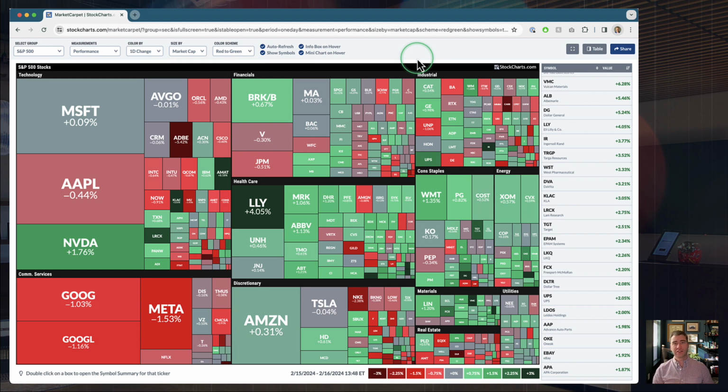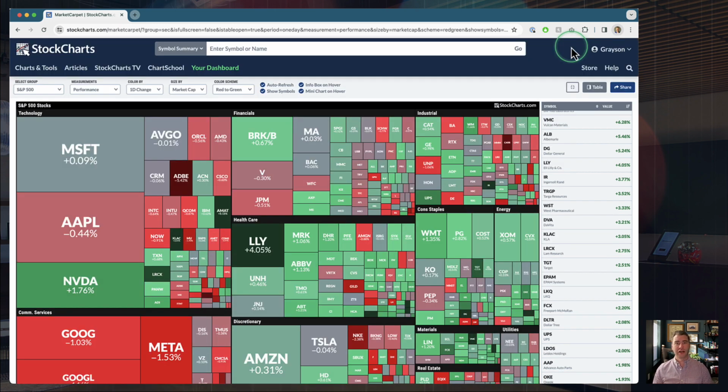You can do the exact same thing with small cap stocks. Where's the strength? Where's the weakness? You can do the same thing with that tech heavy NASDAQ. Where's the strength? Where's the weakness? So the Market Carpet is a very important new tool that has just rolled out on StockCharts. We've introduced another way to scan some of these key groups though, and that is with our index members page.